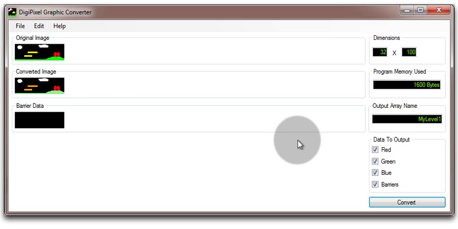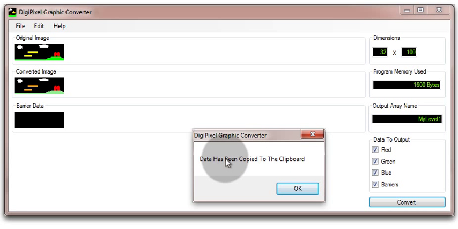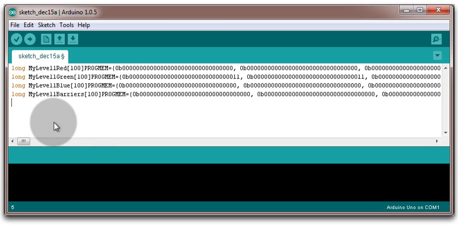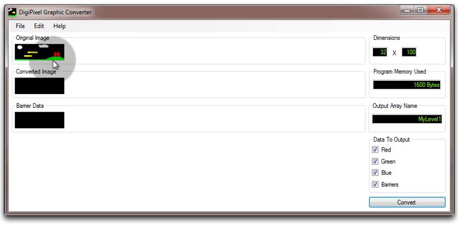So first of all, I've converted that, and it's come up with data has been copied to the clipboard. So I'll go into my Arduino sketch, paste it, and there it all is there. I'm using longs, which is 32 bits, so 32 bits, which is a long word. I think they also call it uint, like unsigned integer 32 or something. And it's called my level 1, and then it breaks it down into red, green, blue, and the barriers right there. And you can see there's 100 of them because the image was 100 pixels wide. Alright, but if I come back here, there's no barriers.